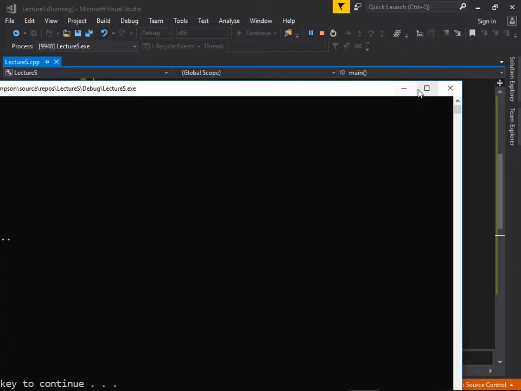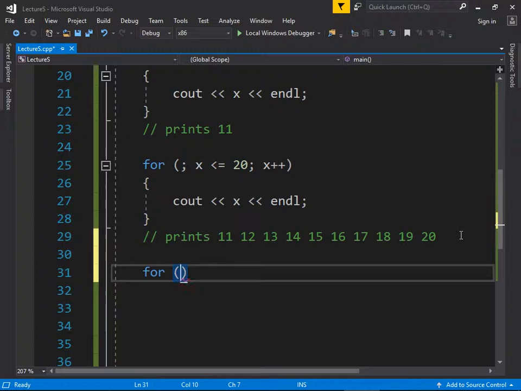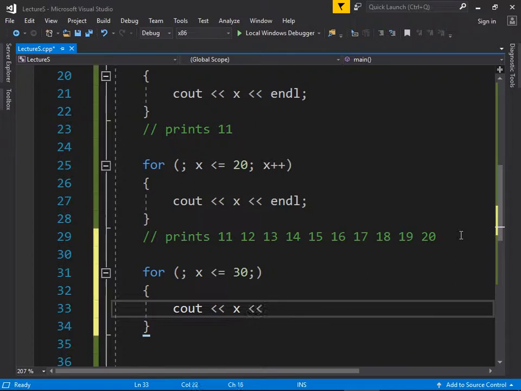Now you could leave the last part off too. Now you have perhaps the likelihood of obtaining an infinite loop if you do that. But I could do this: for, parentheses, semicolon, x less than or equal to 30. We're going to go a little bit farther, semicolon, and then don't do the update. And so then we could cout x, endl, and then we'd better change the value of x inside here if we're not changing it up there.